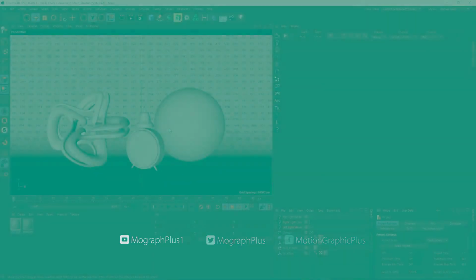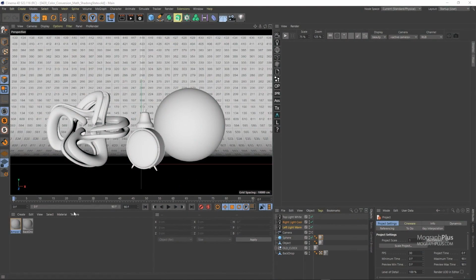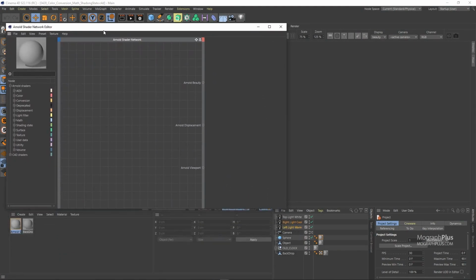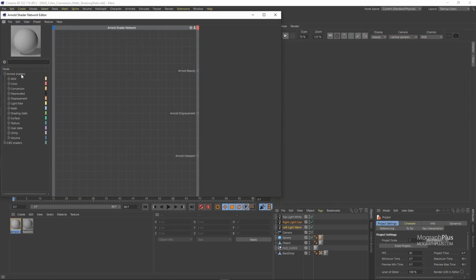Okay, in this lesson, we take a brief look at color, conversion, math, and shading state nodes. Let's open up this shader network that is assigned to our geometries. The AOV nodes will be covered in the rendering section of the course. Let's take a look at the color nodes.